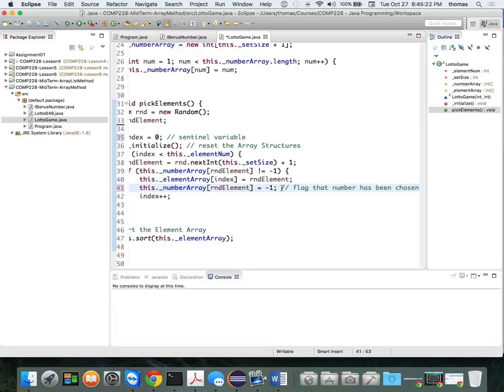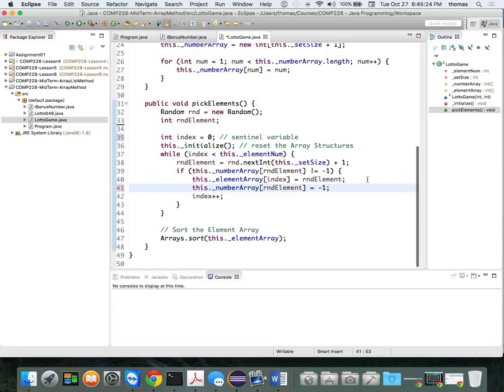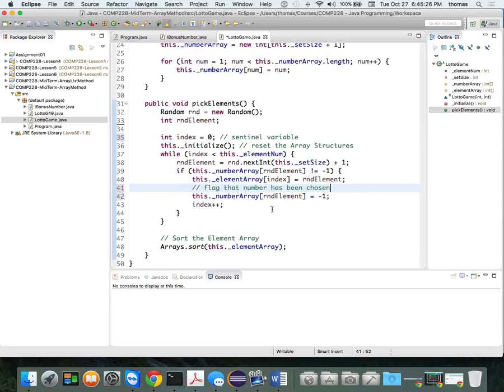And actually, I'll put that little comment, which is funny. I thought I already had that one. Here's the flag, the number has been chosen, right? And if you notice up here, what I'm doing is I'm going to assign the random element I got to my element array, which is the final array that holds all my numbers, right?